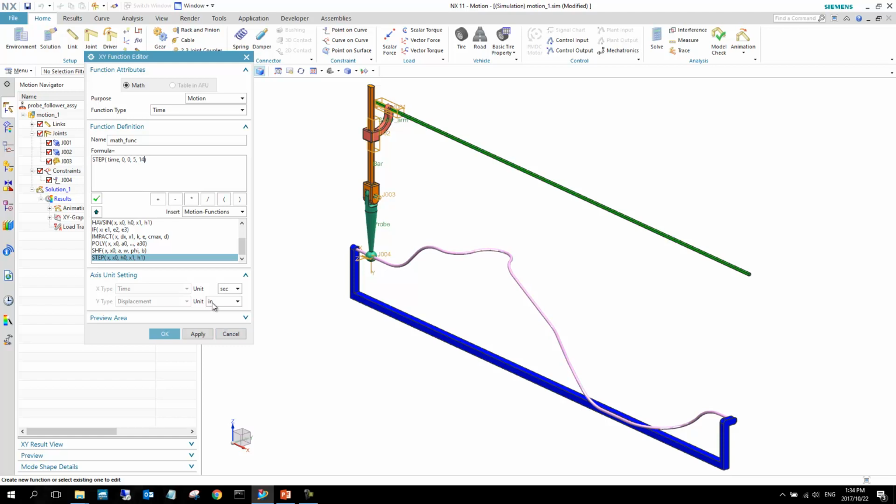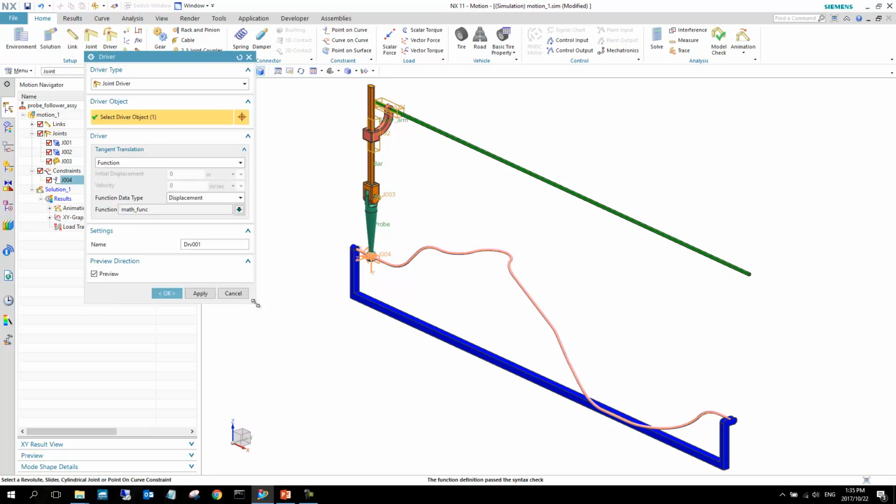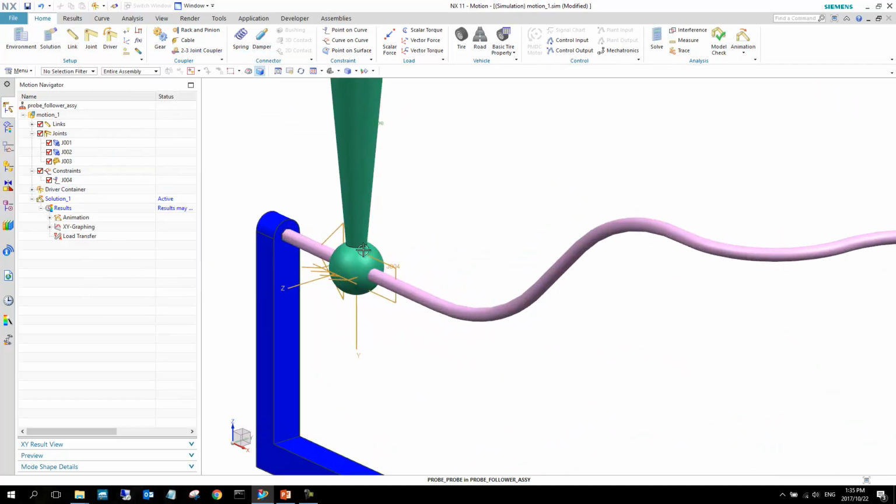As you can see here, I'm seeing 14 inches because the unit is inches. I can change that to different values. It's just in this case I've got the reference of 14 and a bit inches. So I can say okay, I can say okay again, and I can close the driver. So now you can see that there's a driver in this case.